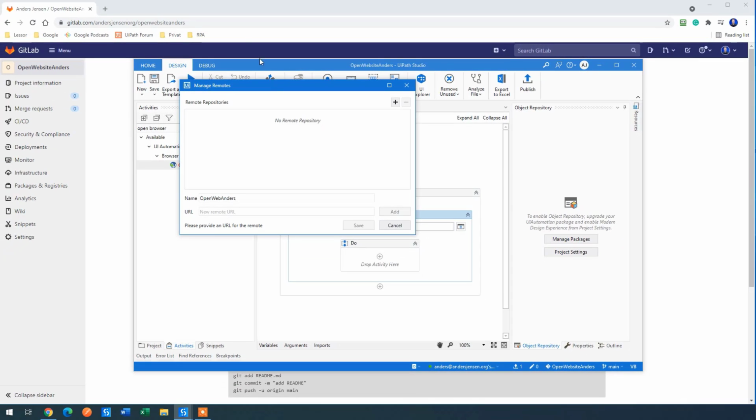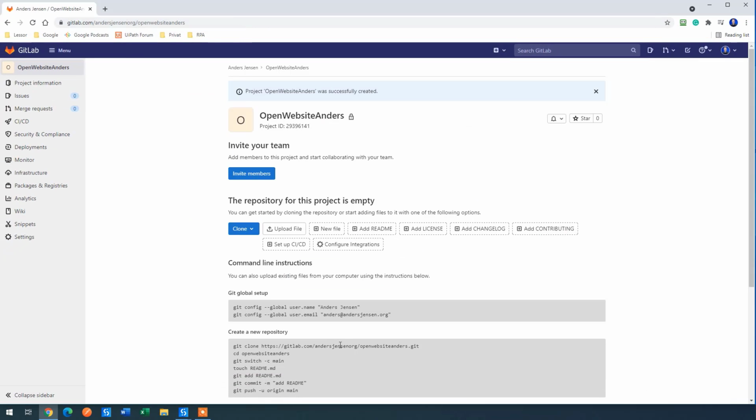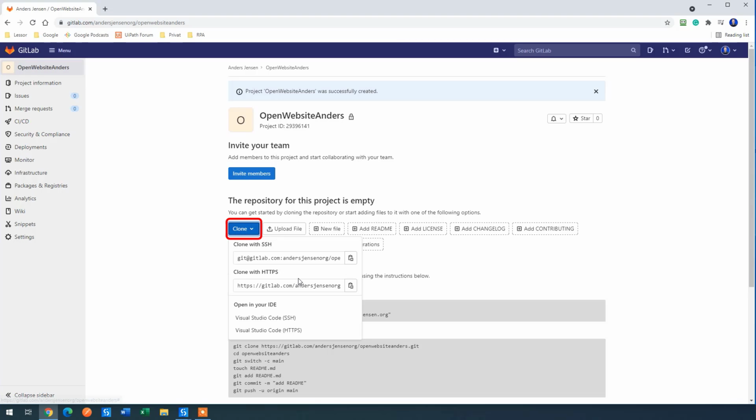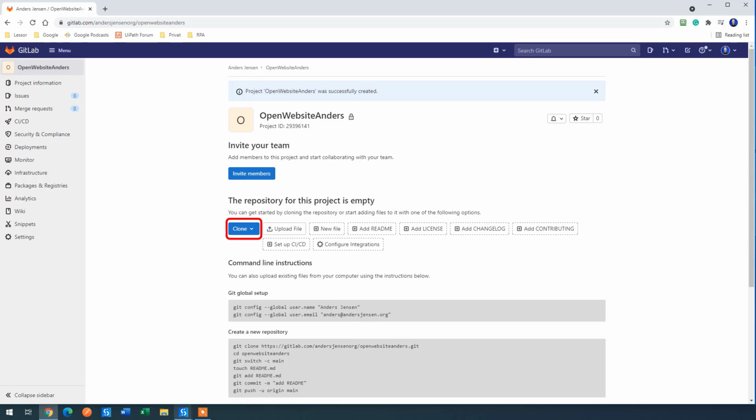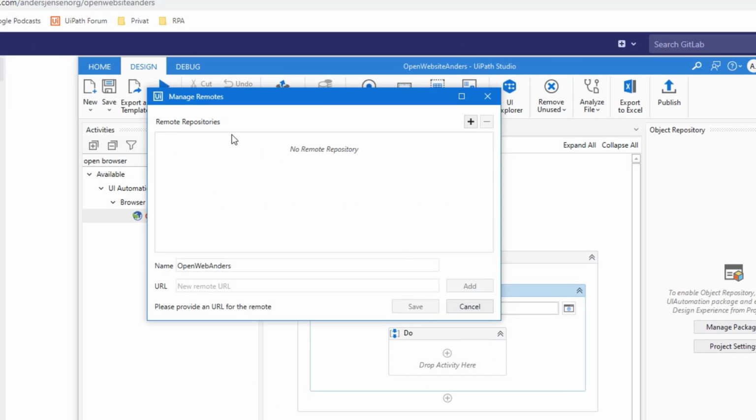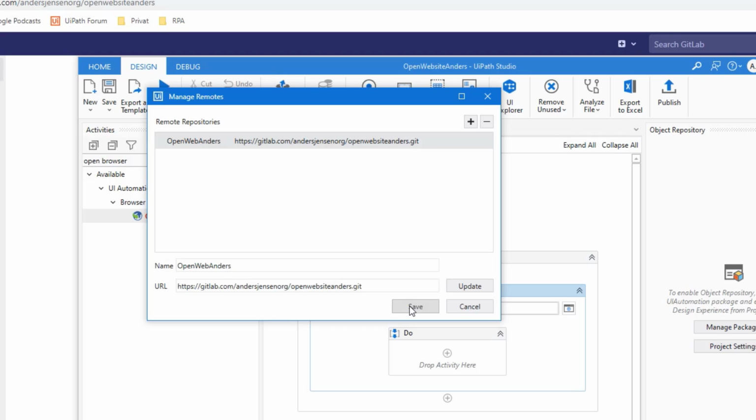Then we want a URL. And as I showed you, you can find it down here. And if this is not visible, just click the drop down clone with HTTPS. Copy it from here. Go back to Studio and manage remotes. Here we paste in the URL, like here. We click add. Now we click save.